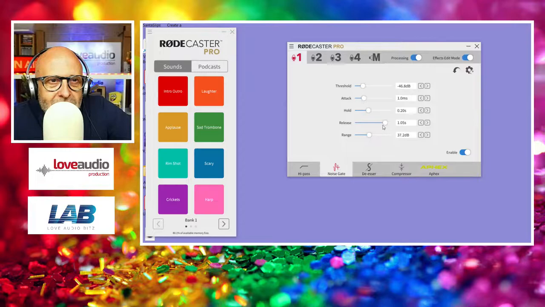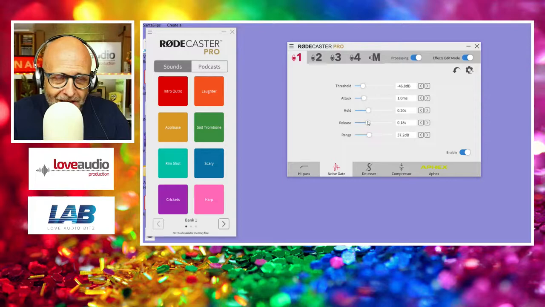Again, that's kind of like the hold thing. So we would like a very quick release, bringing it straight back again after you've finished speaking, shutting that gate, not letting anything else through. That's the whole idea of the noise gate. So we're going to bring that down. One, two, three. One, two, three. You see now I'm breathing in, and it's not picking up any of that breath sound, so that's fine.